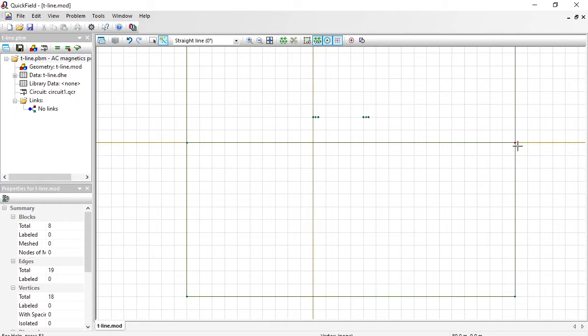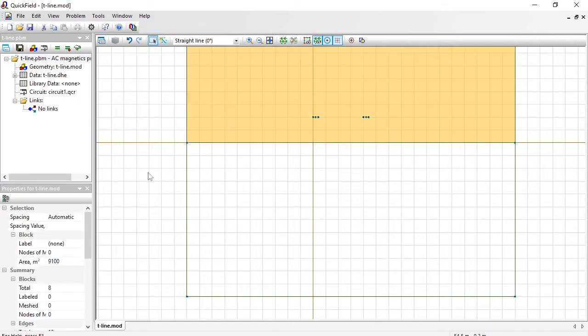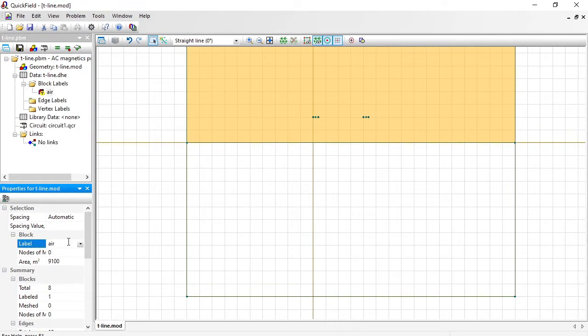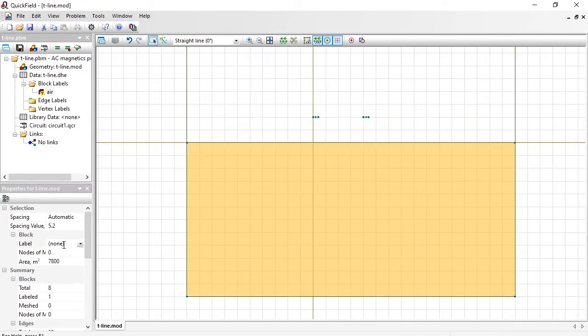Now I should assign labels. Through labels we can distinguish objects and provide material properties. Switch to select object mode, click the object to select and type in the label name. This is air, this is soil. Zoom in.